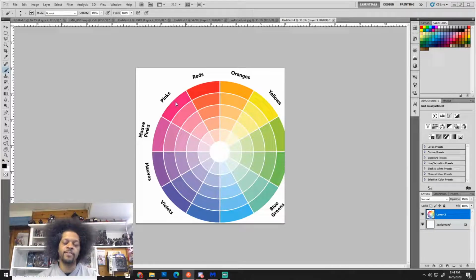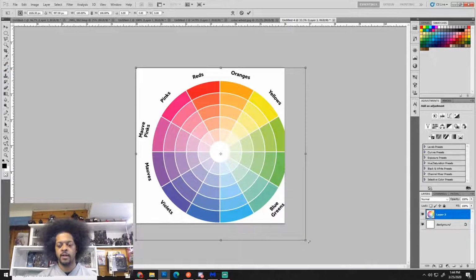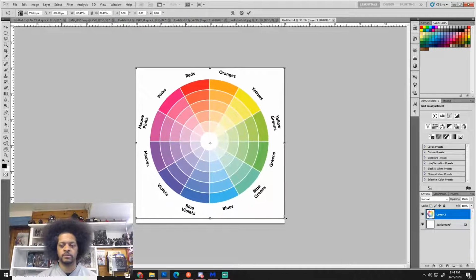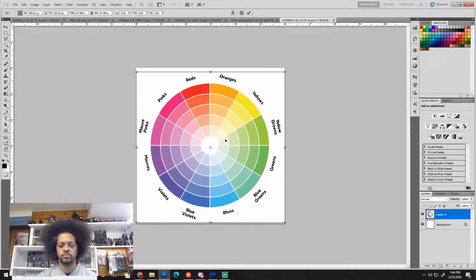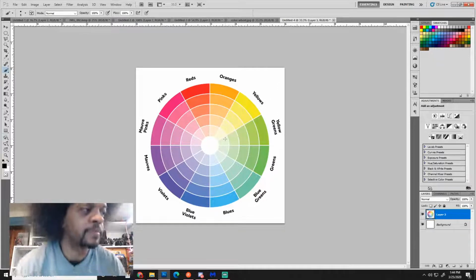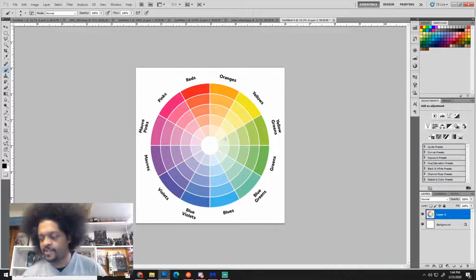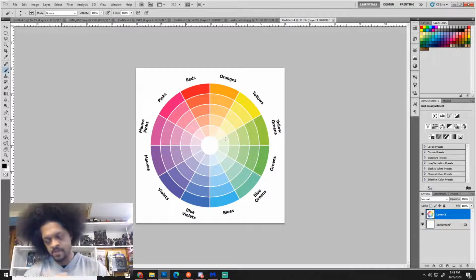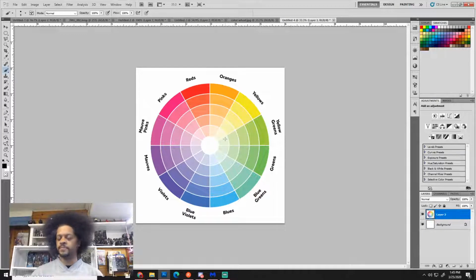Now that you have it pasted here, you're going to do Command T. Hold Shift. Just make it a little smaller. That's it. That's all you're doing. Command T, make it a little smaller, just so that it fits.